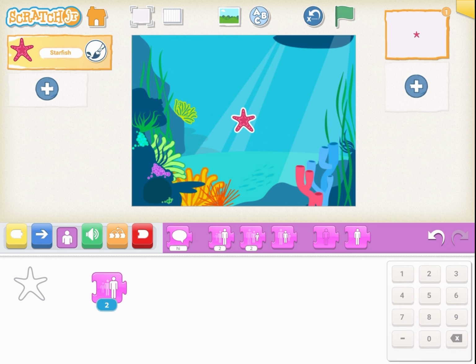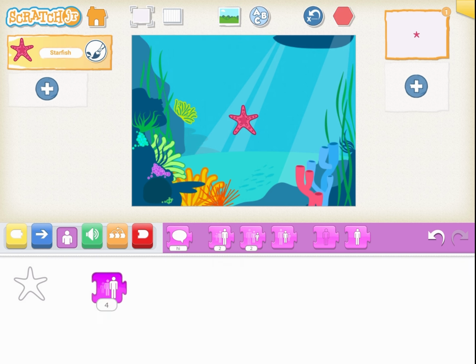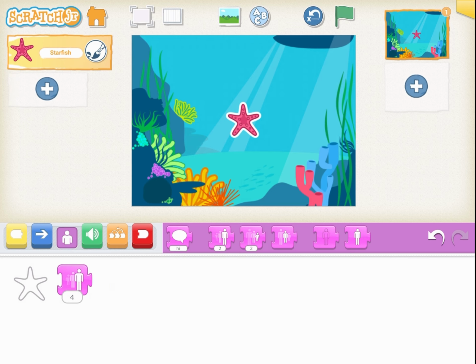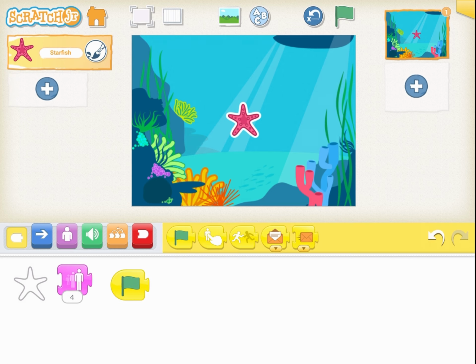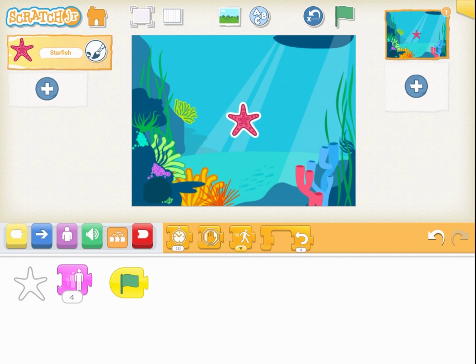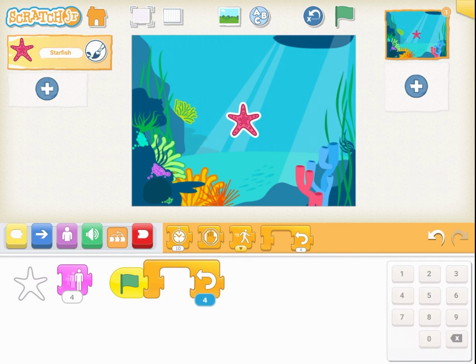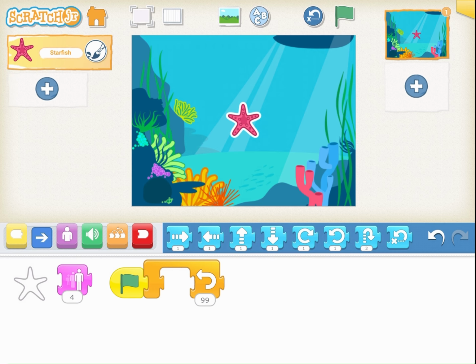And then we'll start the coding. Let's start with the green flag block to start the game. Then I'll use the repeat loop block, which means my character will keep moving again and again until we stop it.